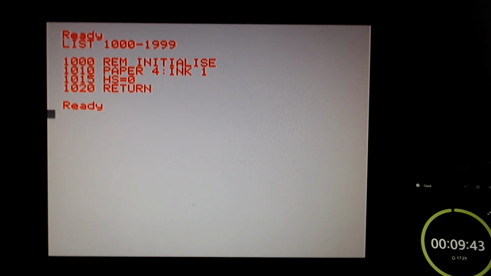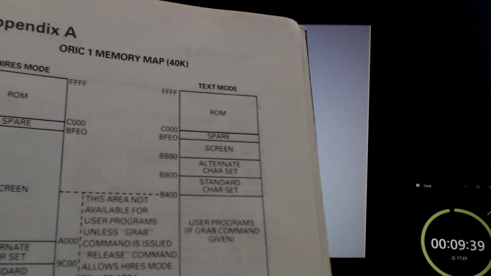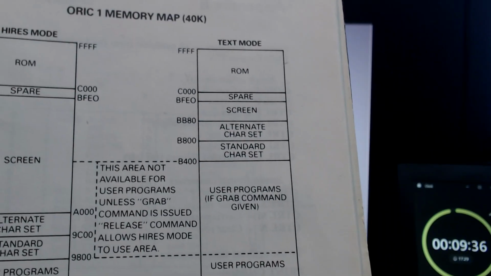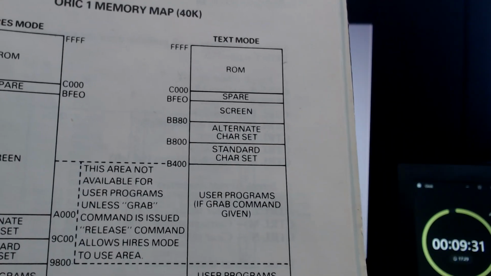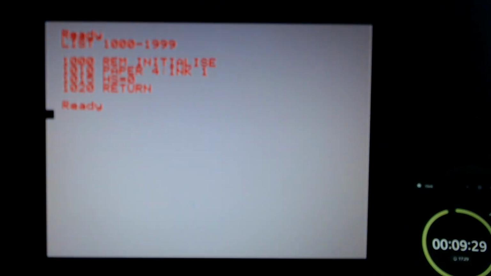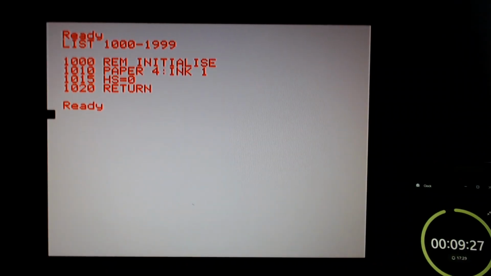And the Oric has redefinable characters. And if I get the trusty Oric manual out, you can see here on text mode, the standard character set is at hex B400. Now, the characters are stored in ASCII order from B400. And that means if I know the ASCII codes of the characters I want to redefine, then I'll know which bits of memory to adjust. And then how to adjust that? Well, back to the good old days. We'll all remember this, I'm sure.